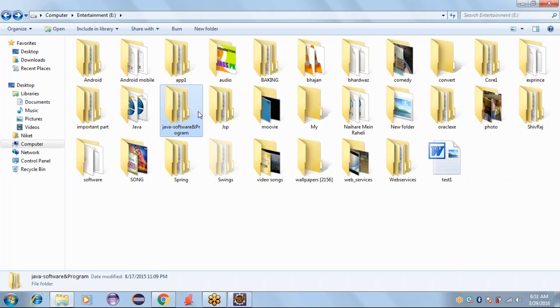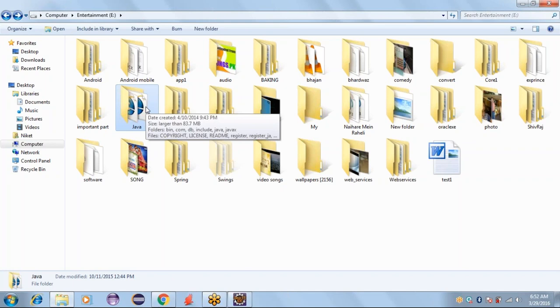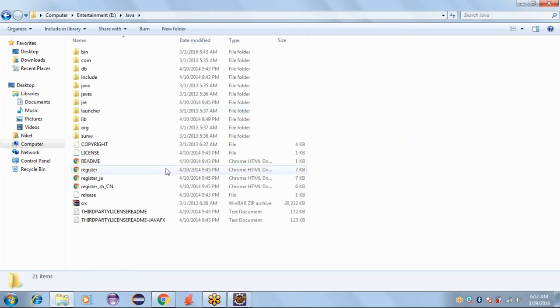But Java is one of the development software, so I will suggest you try to install it apart from C drive. Even though you are going to format your operating system, then next version of operating system also it will work perfectly. That's the reason I have installed the Java into the E drive itself. You can see this is my Java folder where I have installed Java.